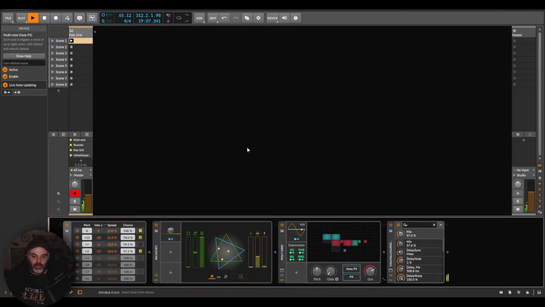Right, so there's something a bit more generative. I'm not playing anything, it's playing by itself. And there is just one note here, as you can see.